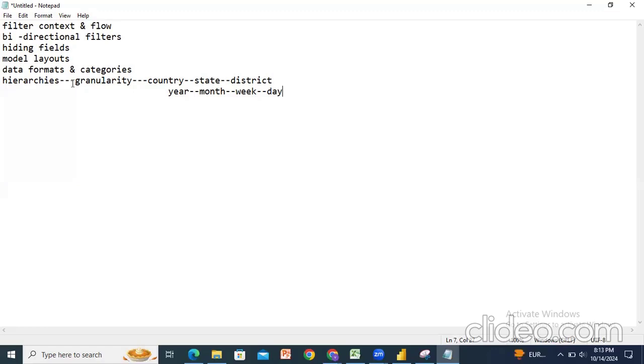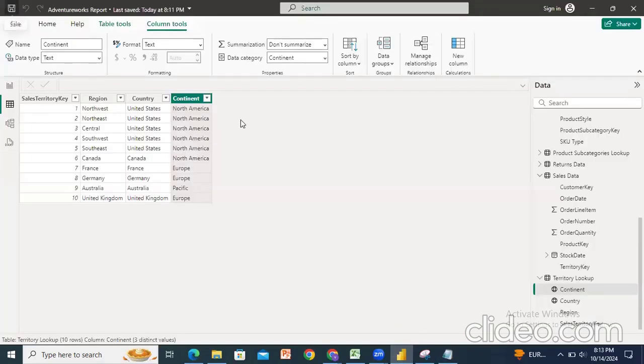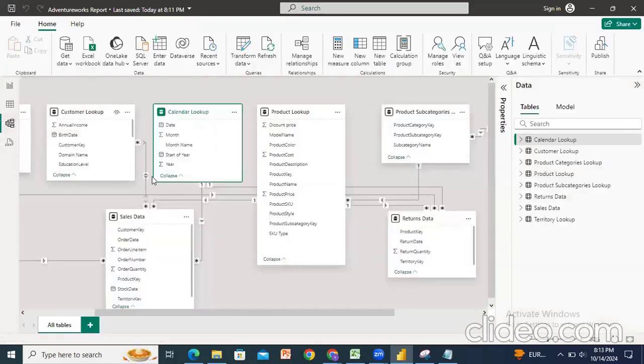So basically hierarchies are multiple levels of granularity. So let's see how we can create this granularity. Better we'll go with the model. So in the model, I'll expand this. Let's concentrate on the right side of my mouse cursor. Now I have expanded the territory lookup.